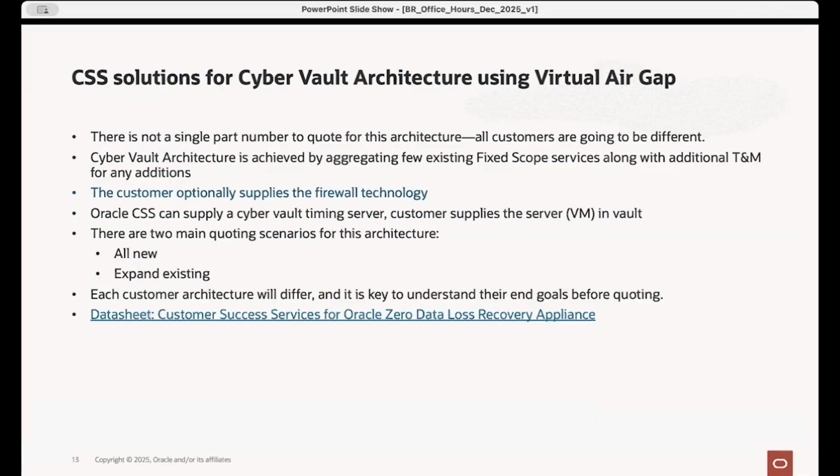In terms of the services that are needed, they're fixed scope services. The part numbers that I just mentioned were on the previous slides, and there's additional T&M for any additional work that's done beyond those. So it really requires some initial survey or review of the environment, because every customer can be different in their requirements and what components they have, the recovery appliances, and so it does require a survey first to see what part numbers make sense there.